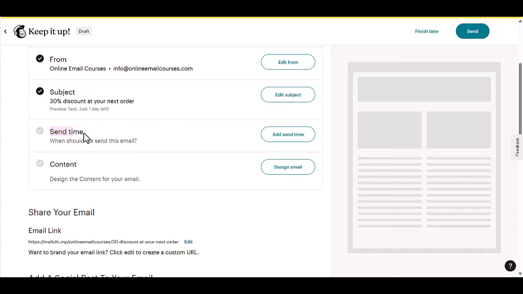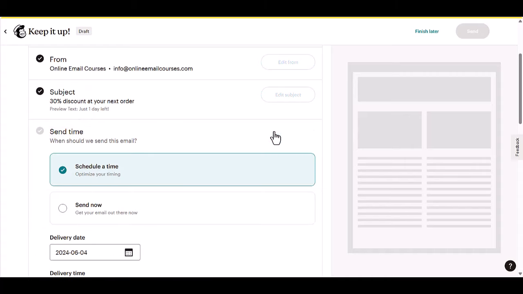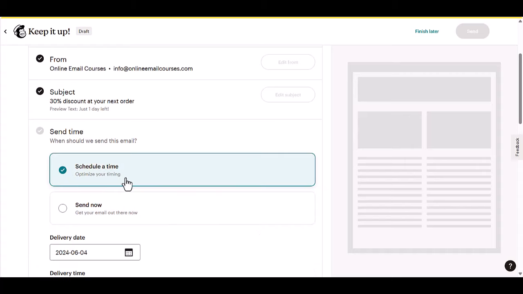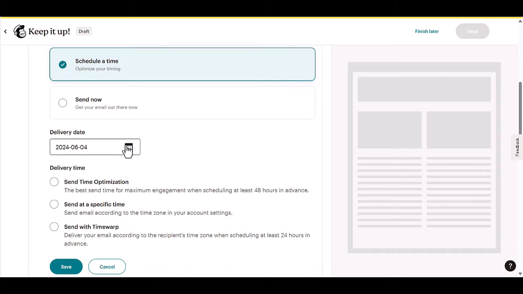The next thing is send time. At send time, when I would like to send this email, you can send it now, but in that case, it's quite late and I prefer to schedule it. So schedule a time, the delivery date. It will be tomorrow. You have three options for delivery time: send with send time optimization, send at a specific time, and send with Timewarp. The first two are for me the most useful.